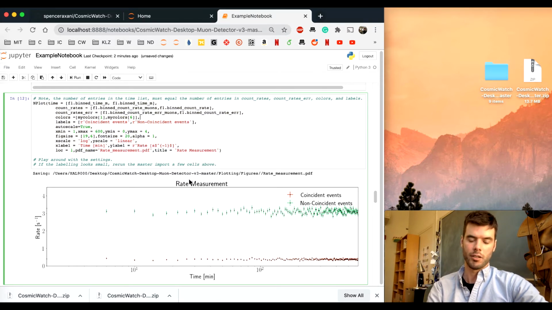Anyways, what this data is showing you is the non-coincident event rate in that file as a function of time, as well as the coincident event rate as a function of time in red. I'm going to just change this back to linear. This log scale looks a bit funny.